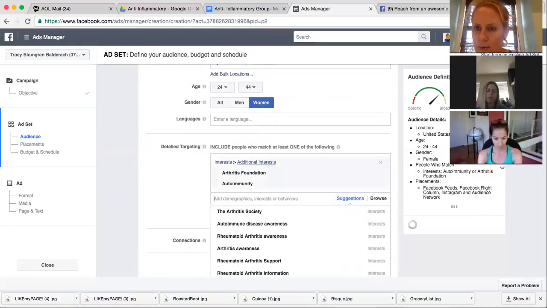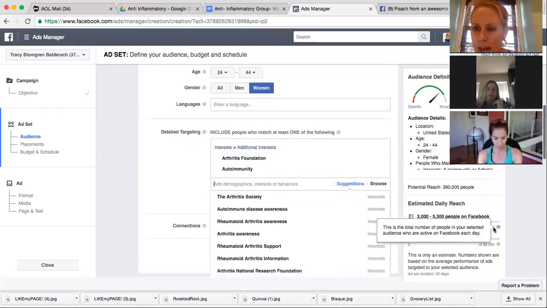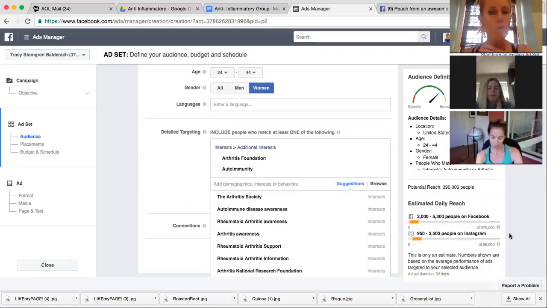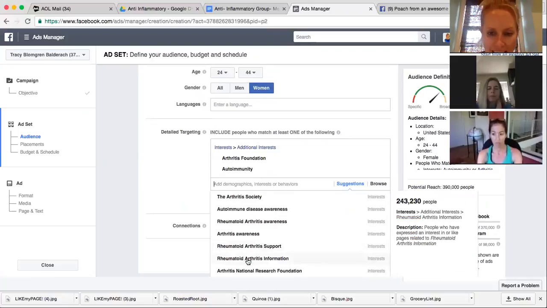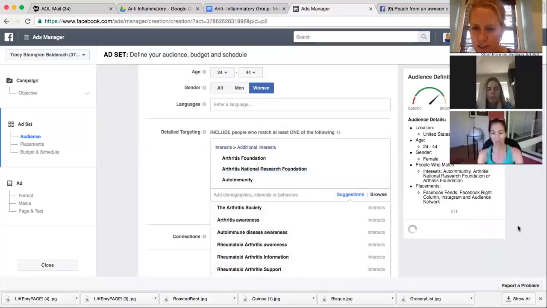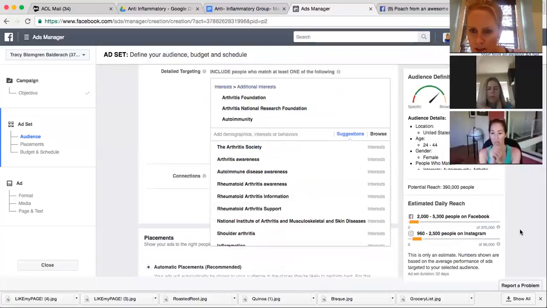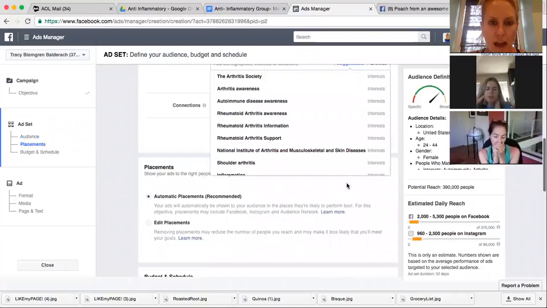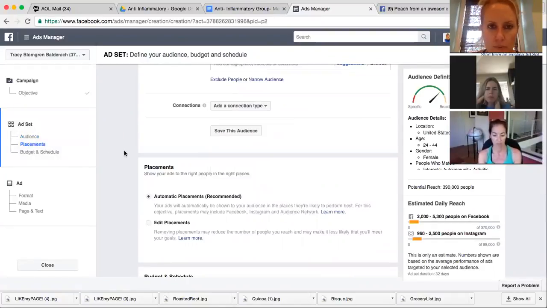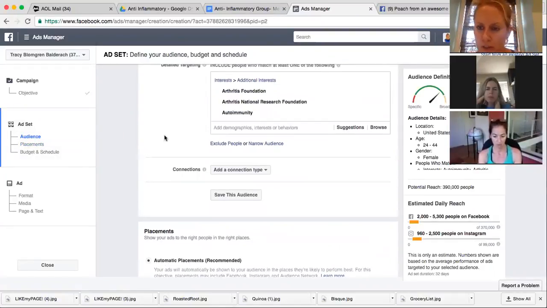Okay, so let's see what happens when I do this. I have 370,000, which is between 100,000 and a million. So I'm good. I could even add maybe arthritis national research. Does that do anything? Nope, keeps it the same. So I'll just add that one and see what happens. Okay, so I've got those three things. I'm at 370,000. I'm good.